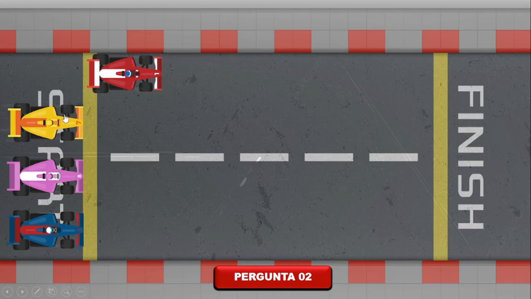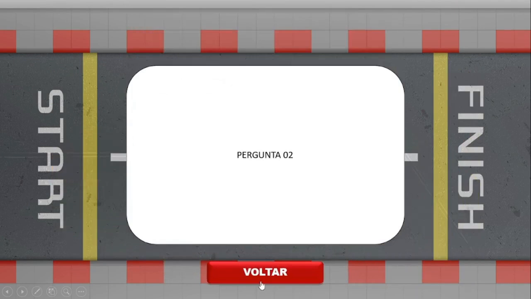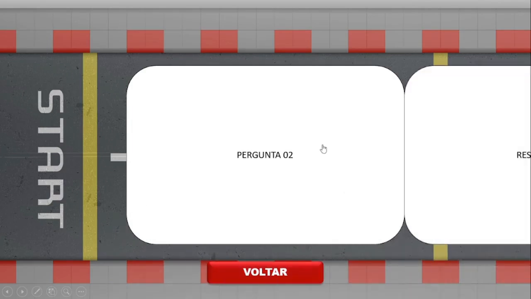Let's move on to the yellow team. It's the yellow team's turn. I'm gonna click on question 2. When I click, the question screen will appear. When I click here on the question screen, the answer screen will show up. The answer screen is supposed to appear on top of this question screen. Why didn't it show up? Because I haven't edited it yet.